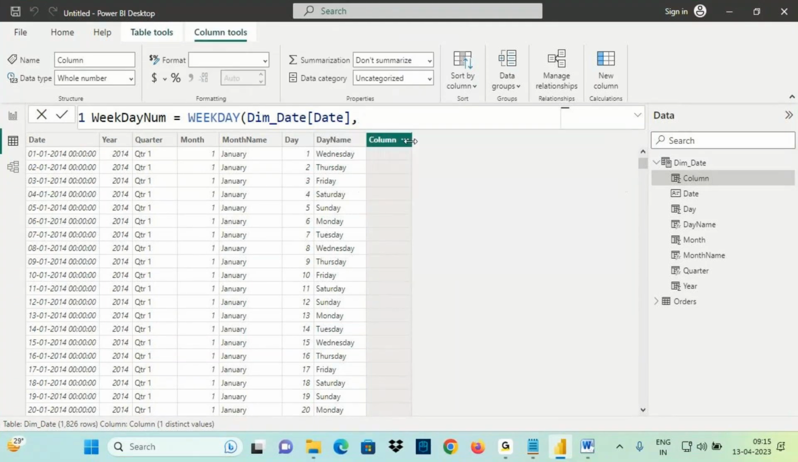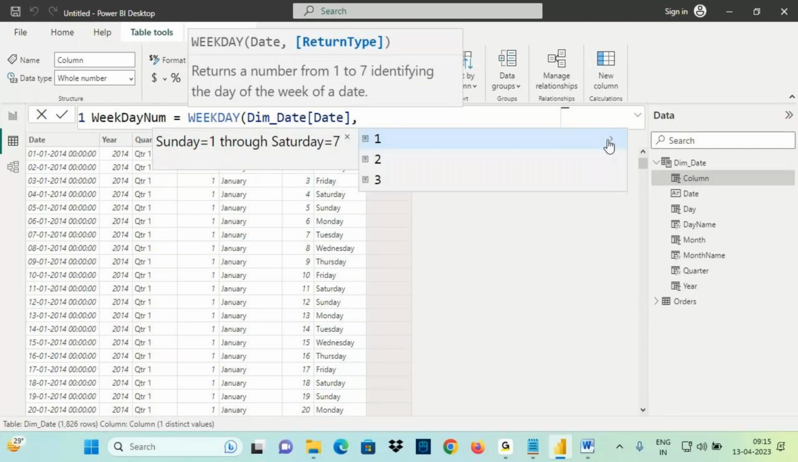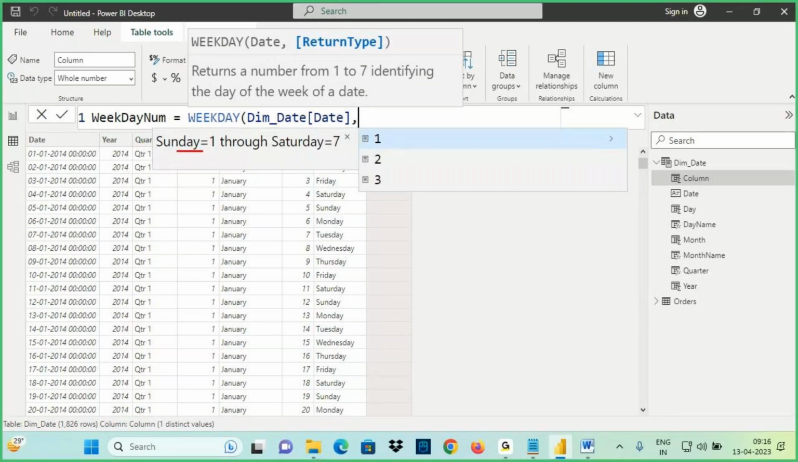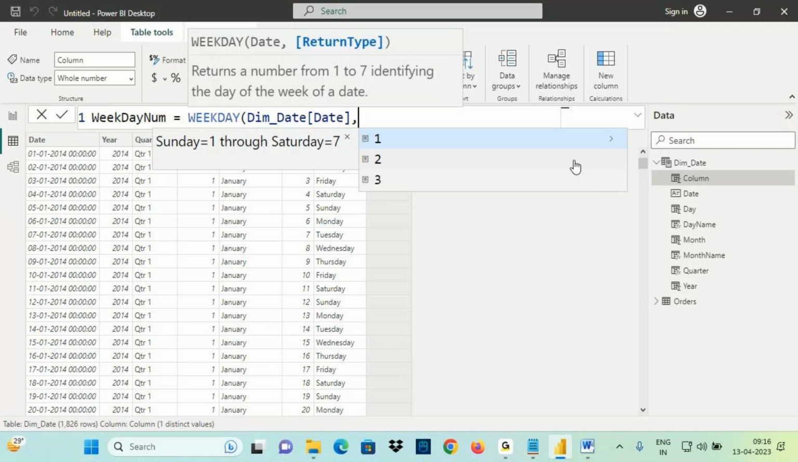What does 1 mean? Look here. In the return type, by default, it will take 1. What that 1 means, I'll show you. Sunday is 1 through Saturday is 7. If for Sunday you want to give the number 1, which argument should you pass here? 1. So when you pass 2, what happens? Let's see. When you pass 2 here, what is this?